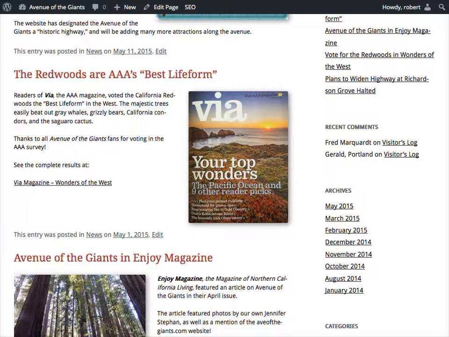So, we've learned about editing pages, which is very similar to editing posts. We learned how to upload images into our media library and insert those images into a page or post. And next time we're going to learn how to add pages and update the site's navigation menu.